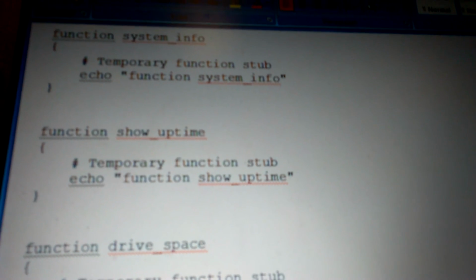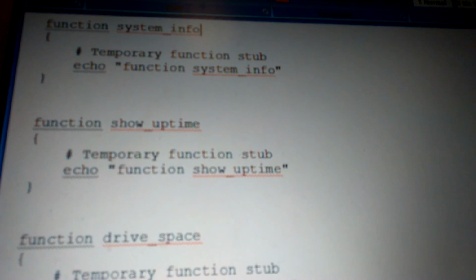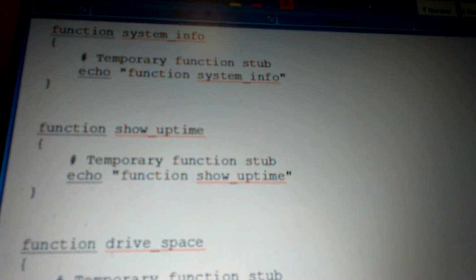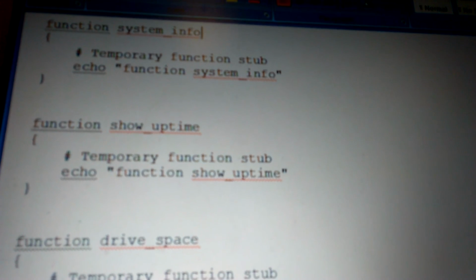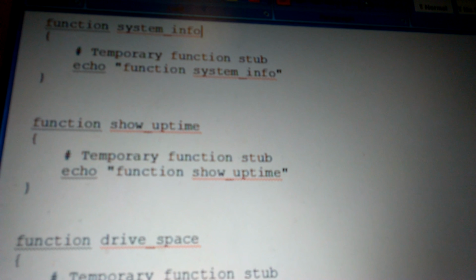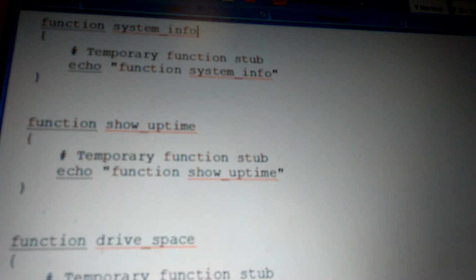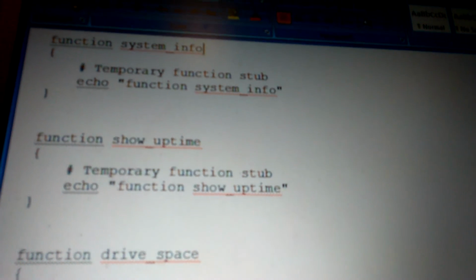As we can also see in the following steps in drive space and show uptime, they each have a similar echo command, and this is also for the same reason as system info. It'll tell us when it's being executed until we figure out what we want to add inside each of these functions later on. If you're interested in seeing the full code of this example, you can always go to Google and type in the linuxcommand.org website, and you'll see the full command that's being used along with several other examples of stubbing.